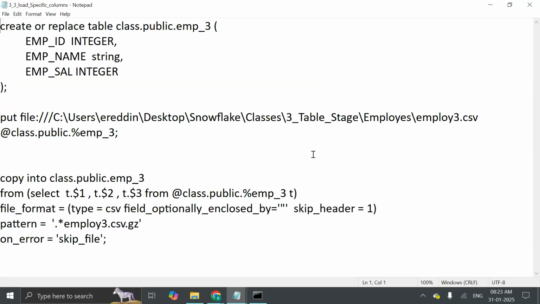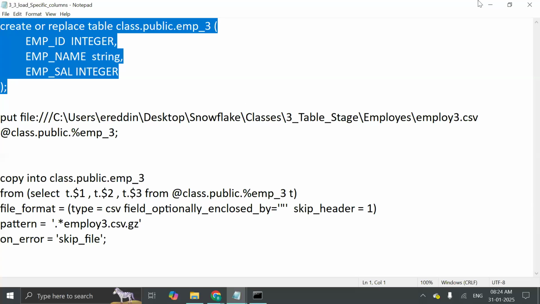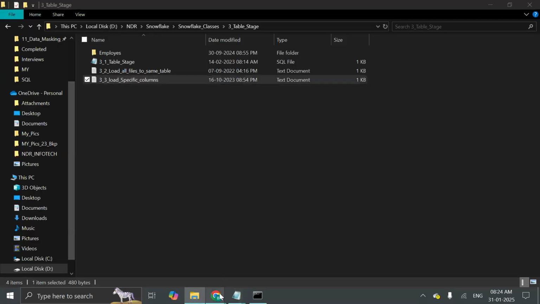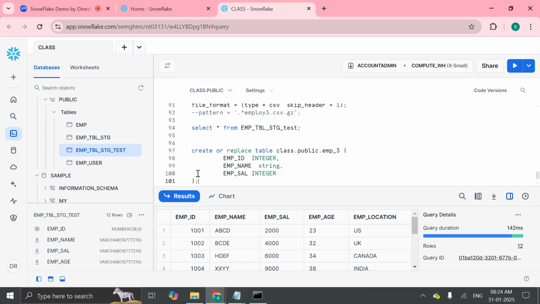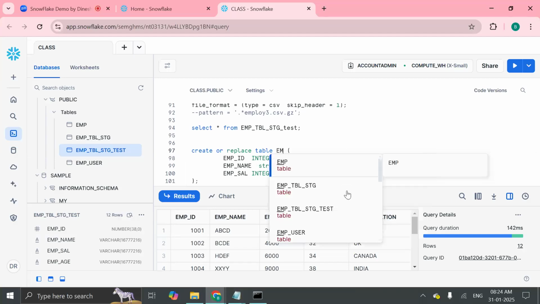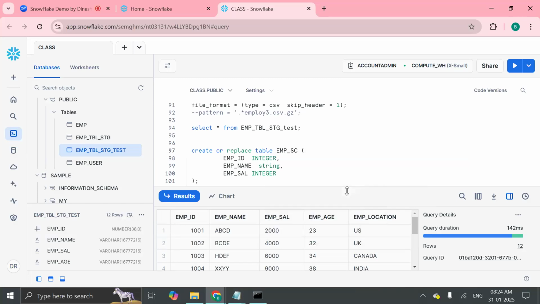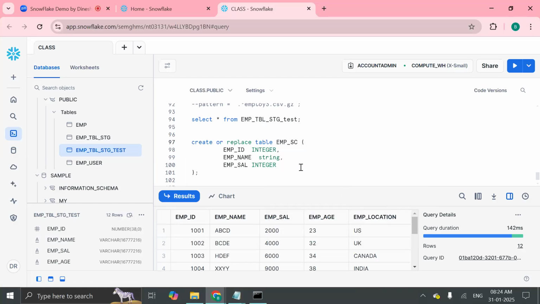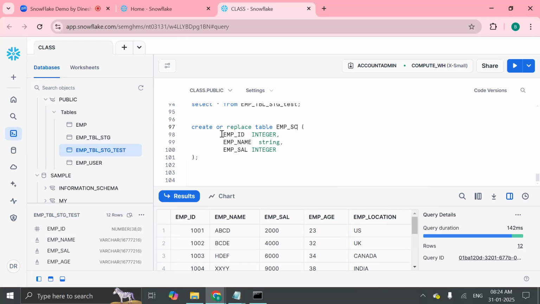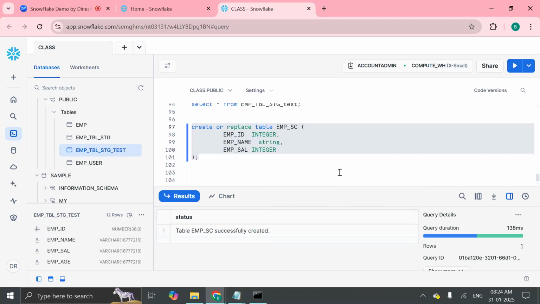Now another thing, for example, let's assume we wanted to load specific columns. It means, now observe this table. What we are going to do is, when you are creating a table, we are creating specific columns, emp underscore sc, specific columns. Now how many columns we have here? Three columns: id, name, salary. Only three columns we are creating as a table.